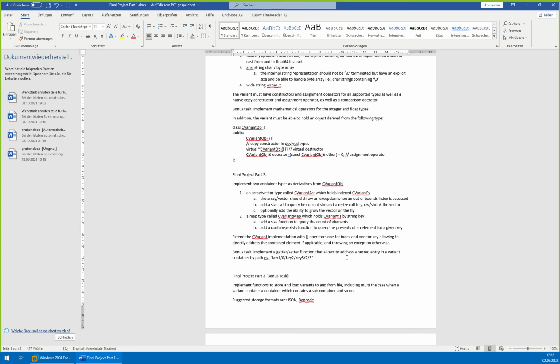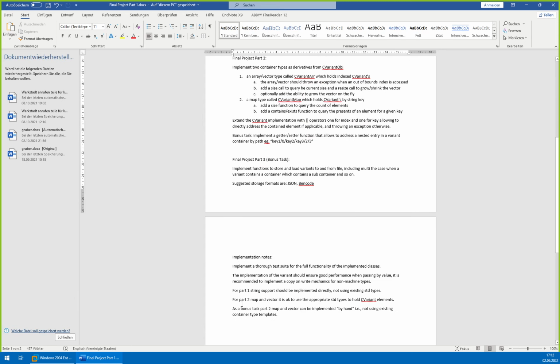So the array is like an array where you can just access elements by index, and you need to resize it if you want to add more elements. And so in a way like our simple list, but don't worry, you don't need to implement a complex container type internally, as it's said in the implementation notes.